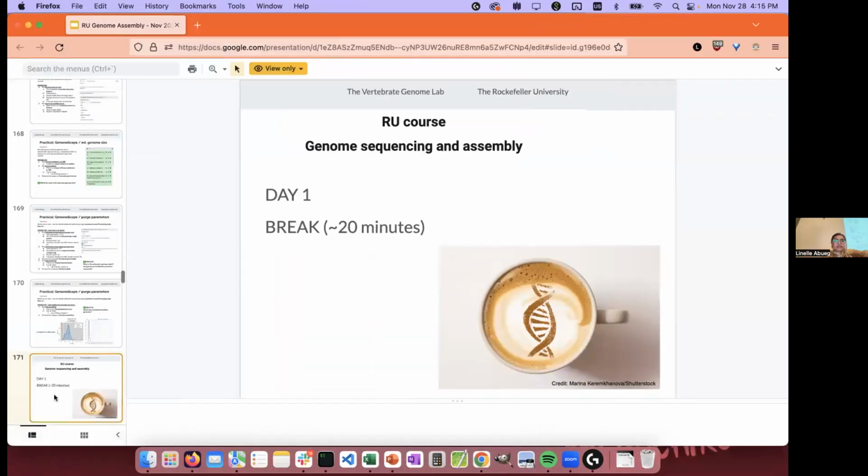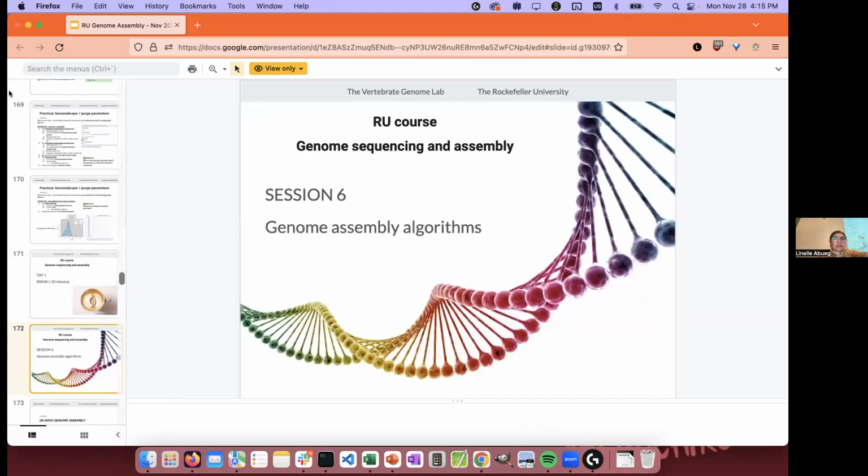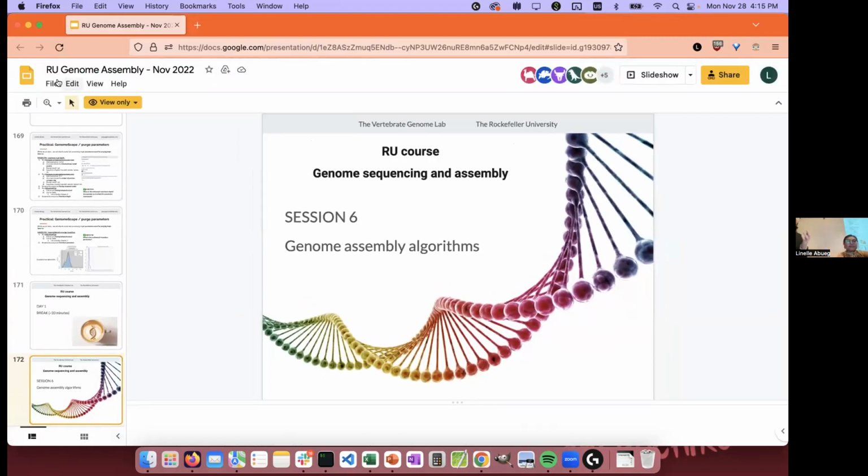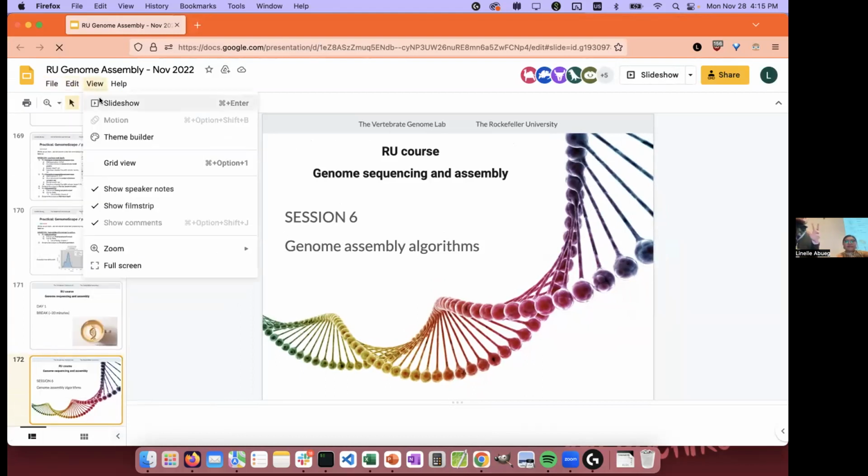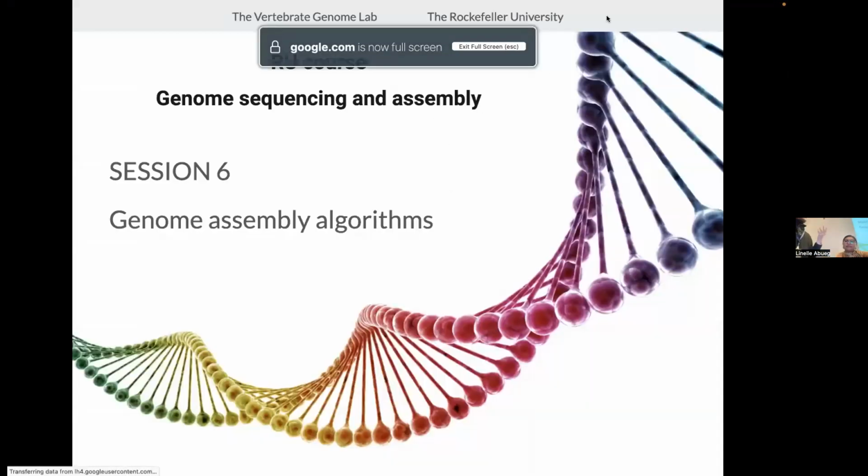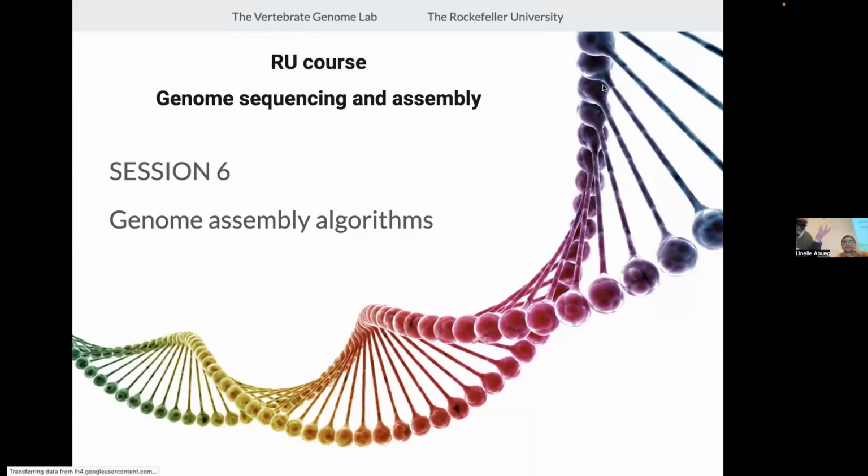Okay. Let me, yeah. Slideshow. How do I present this now? So now, before we start assembling the genome, I'd like to give you an overview of how, in practice, in terms of algorithms, we assemble genomes.